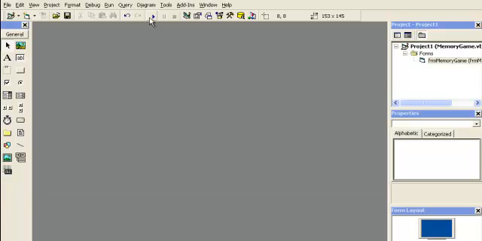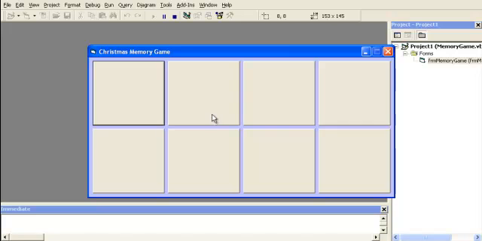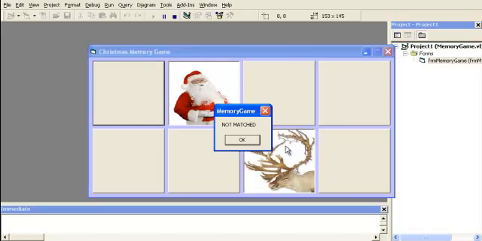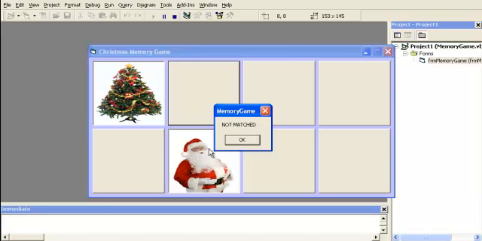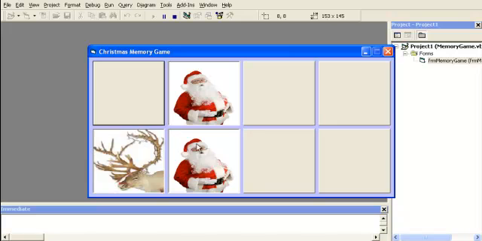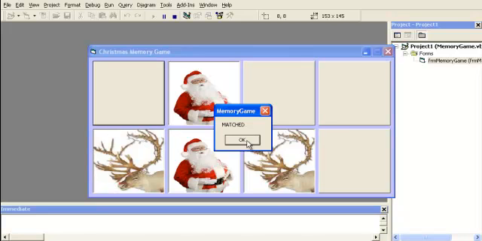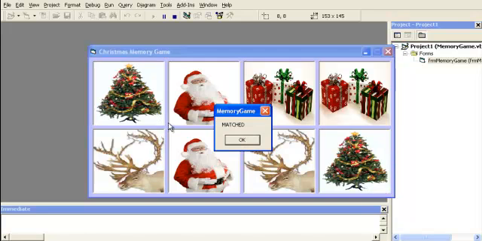Now if we run it again, they'll be in different spots. It's doing random numbers. Again, it takes a little time to load. Alright, so see, I got Santa there. Rudolph's over there now. Christmas tree is over there. Santa, matched. Rudolph. Gifts, and Christmas tree. So it works.